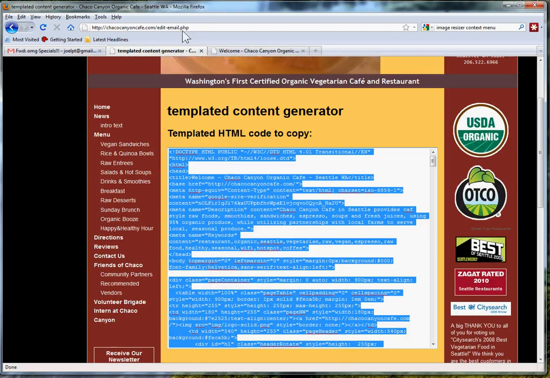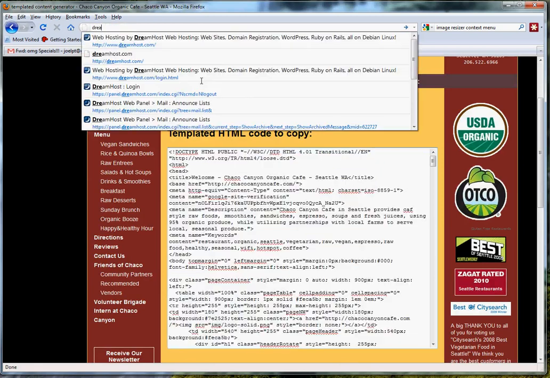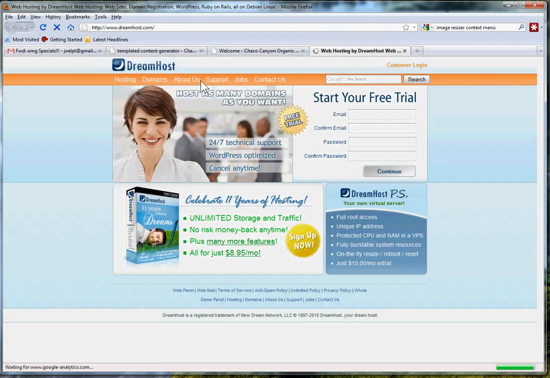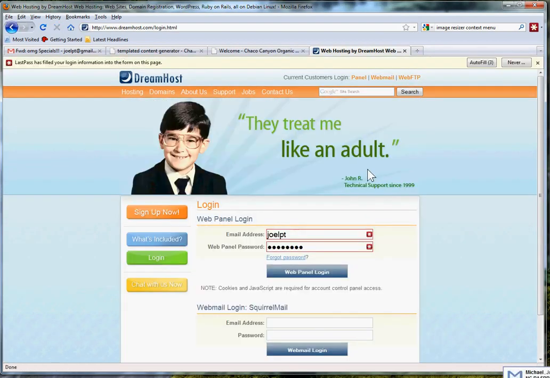And now I'm going to go to dreamhost.com. And here, click Customer Login. And here you should have a username or an email address and a password for getting into Dreamhost, a unique one of your own. If you don't, let us know.